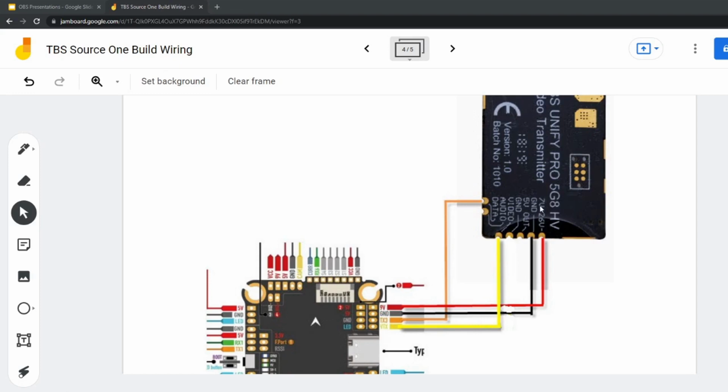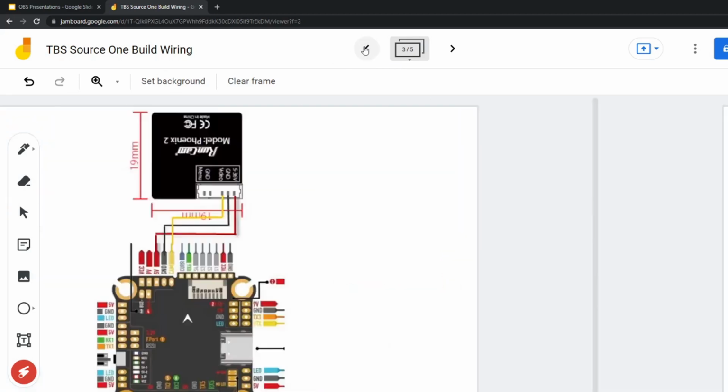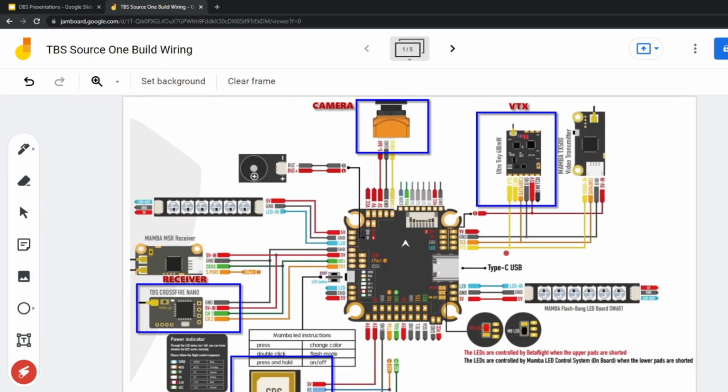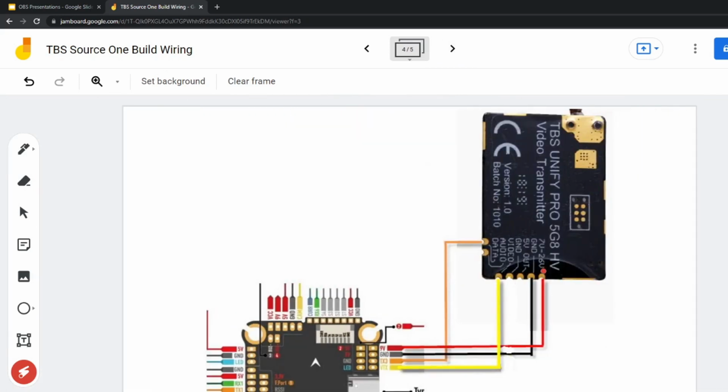And here we have the TBS Unify Pro. And as I said, you have to be a little bit careful with these peripherals and just check the voltage, especially for VTXs, which often require more than 5 volts. Here you can see it's 7 volts to 26 volts. So instead of what we saw in the flight controller diagram, where it's telling us that this VTX here is a 5 volt one and would connect to the 5 volt port over here, we're actually going to need to connect this to the 9 volt port over here on the outside.